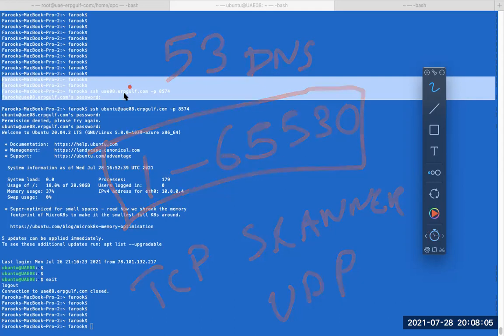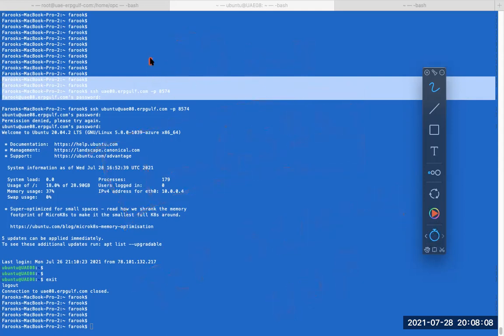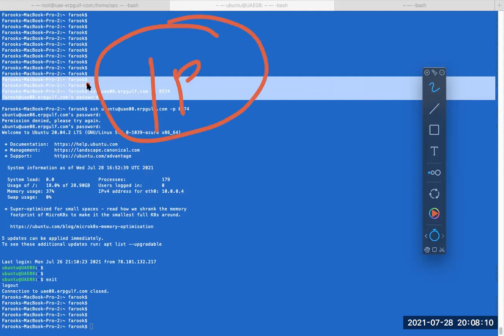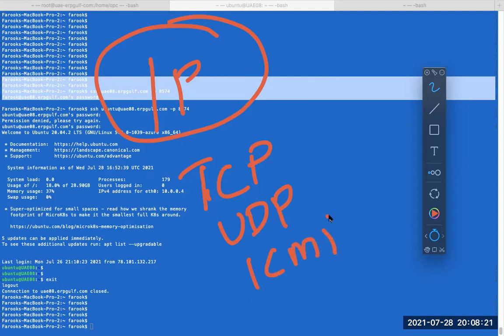Actually, IP is the mother protocol for all of it, because we are saying IP. On IP, there are multiple protocols like TCP, UDP, ICMP, IGP, and there are many. Most of them we are not using. We generally use these three.